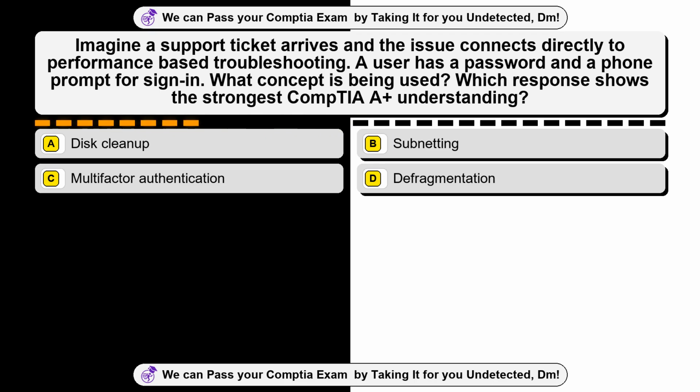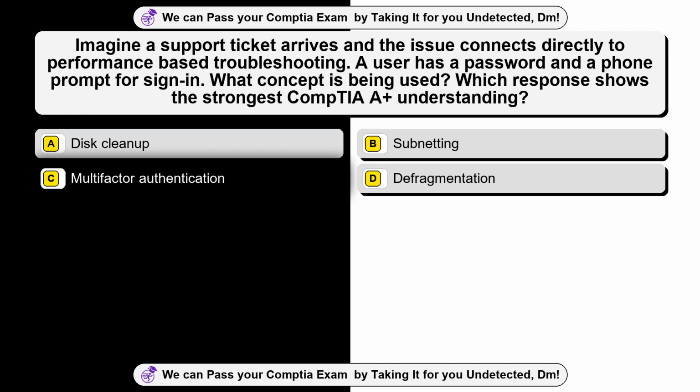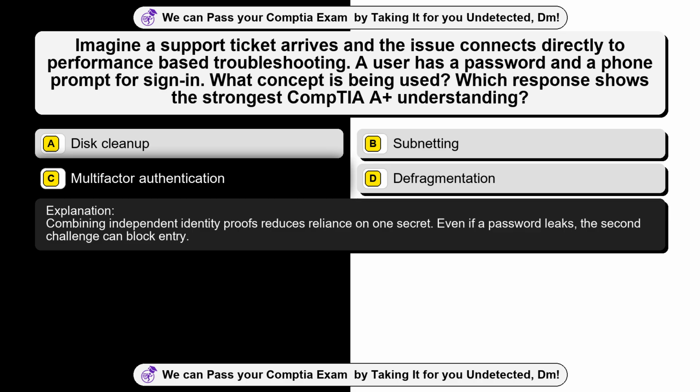Option A, disk cleanup. Option B, subnetting. Option C, multi-factor authentication. Option D, defragmentation. The correct answer is option C, multi-factor authentication. Combining independent identity proofs reduces reliance on one secret. Even if a password leaks, the second challenge can block entry.